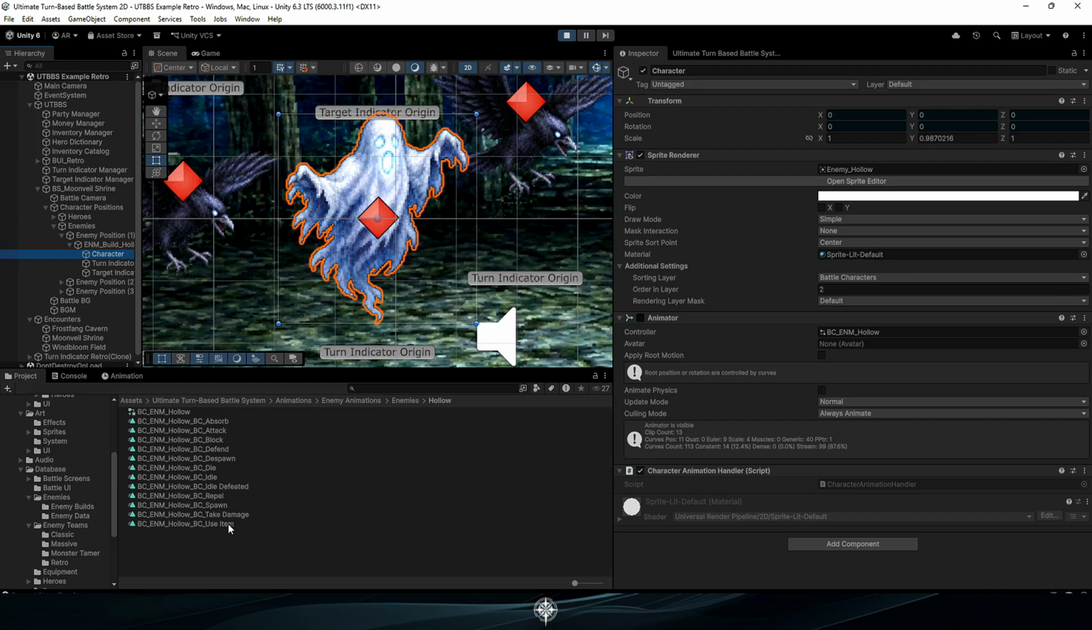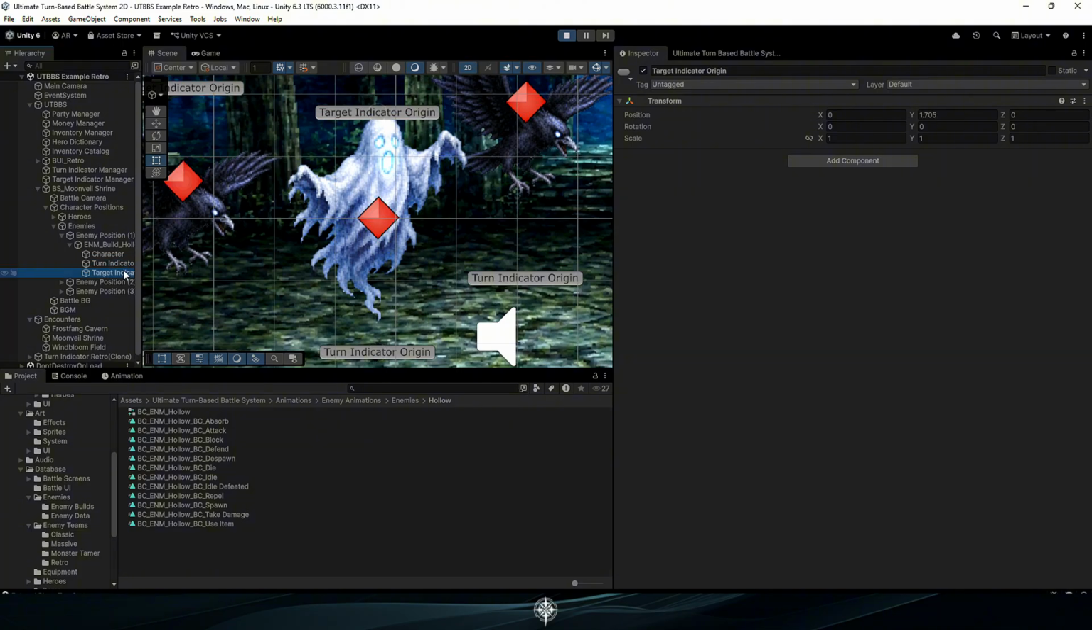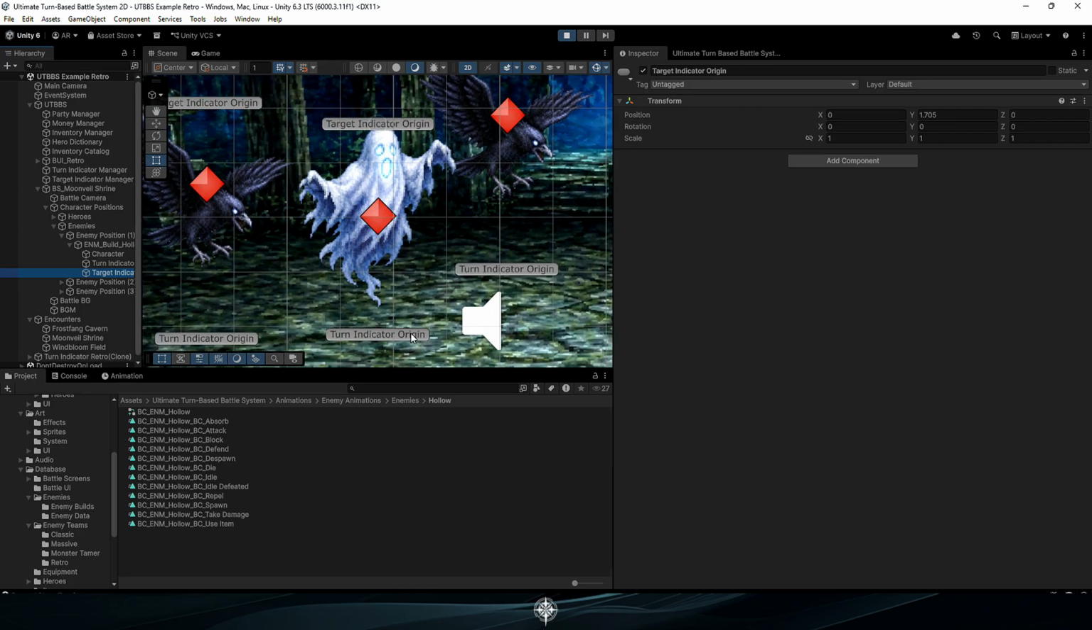The editor also creates or updates helper objects called turn indicator origin and target indicator origin. These are placed based on the enemy sprite bounds. The turn indicator origin is placed near the bottom of the sprite. The target indicator origin is placed near the top of the sprite.